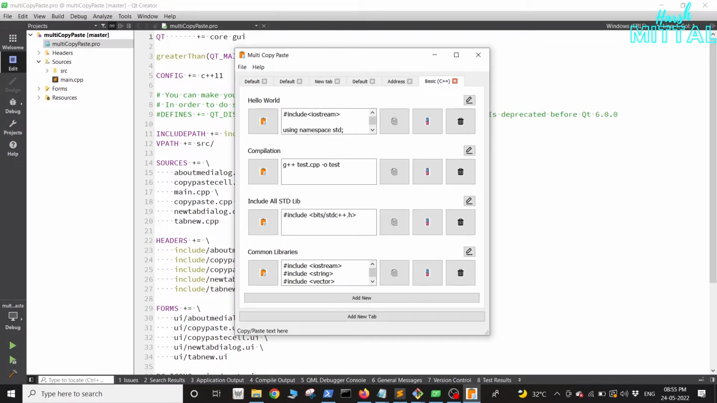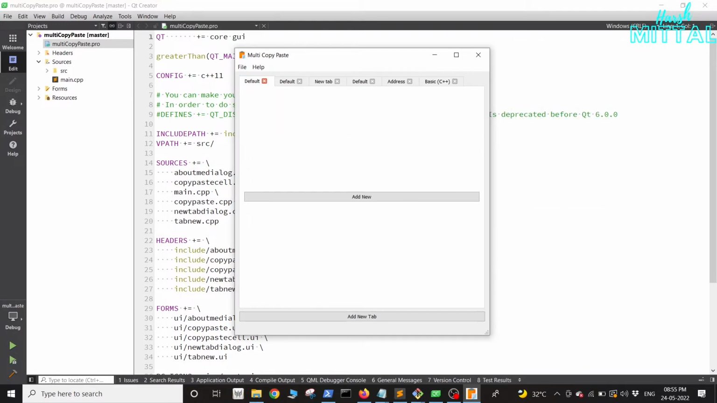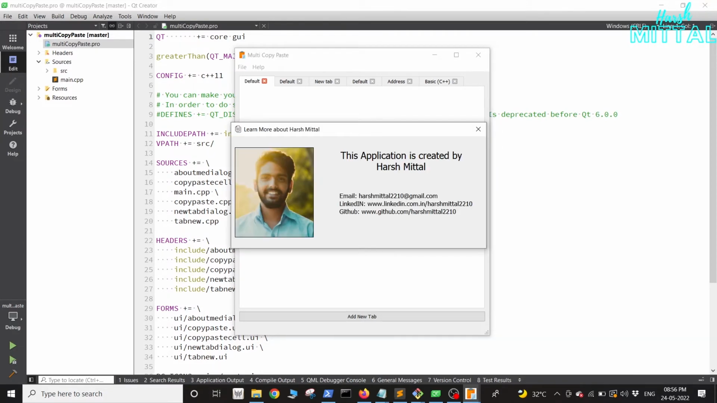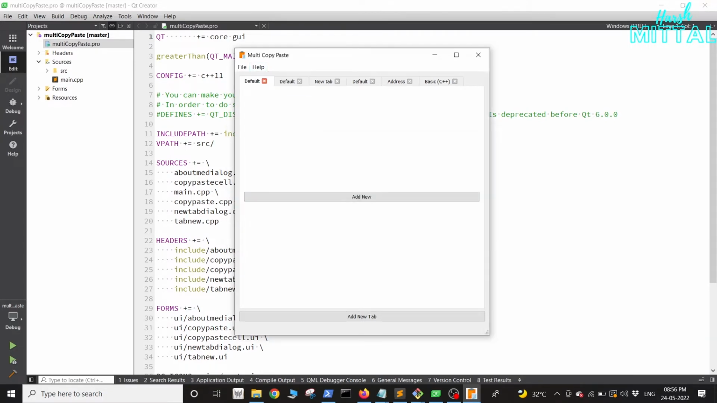Whatever piece of code that you use very frequently, you can save it over here and then reuse it whenever you want. So this was a very quick introduction to the application itself.